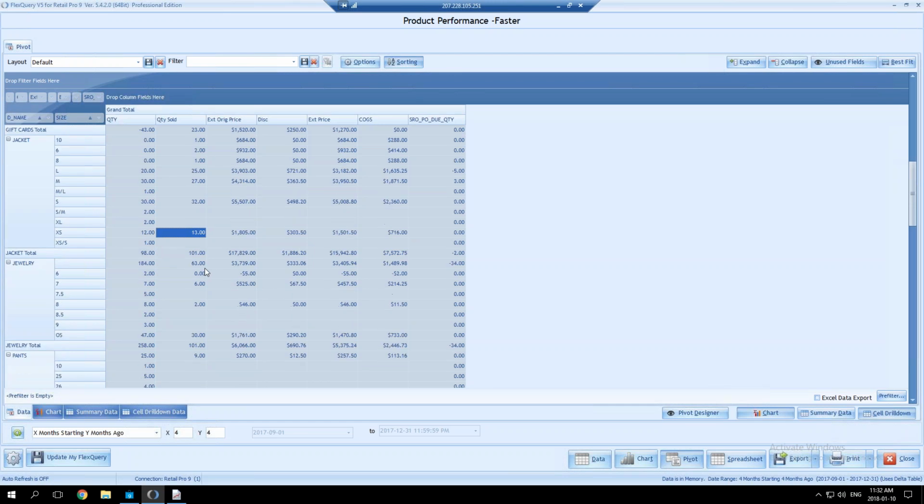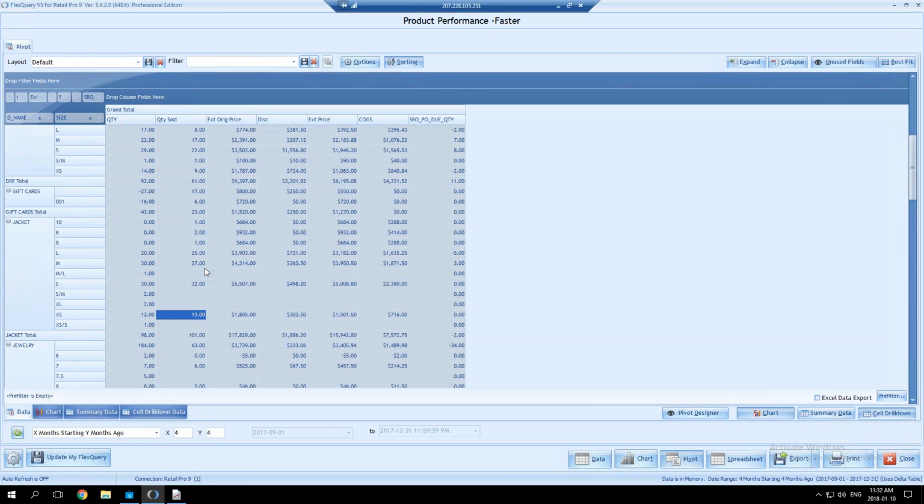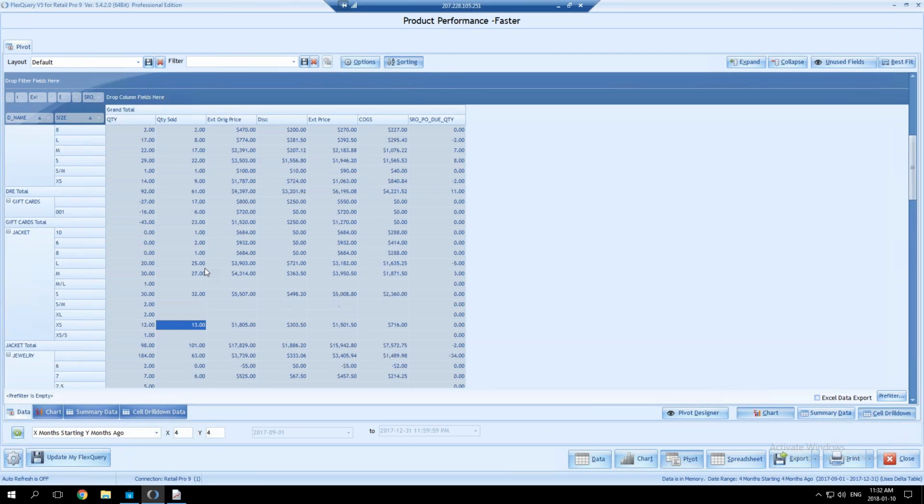All right, so Pivot Designer allows you to start grouping up your information so that you're not looking at each individual result by item. You can start grouping it up.